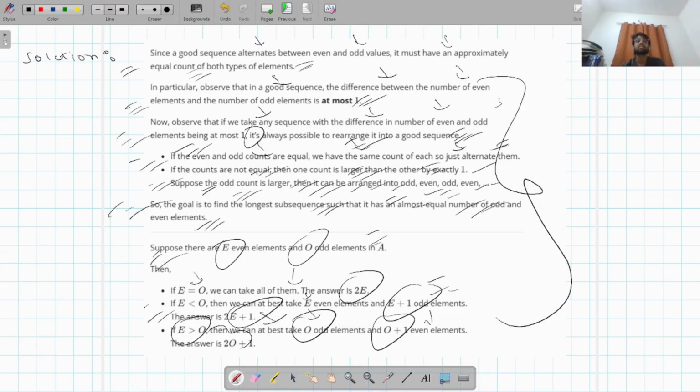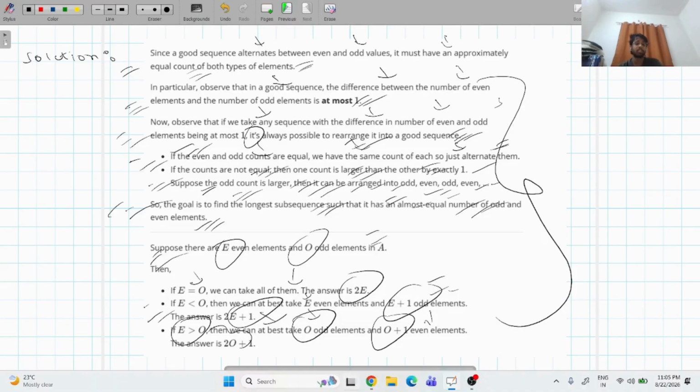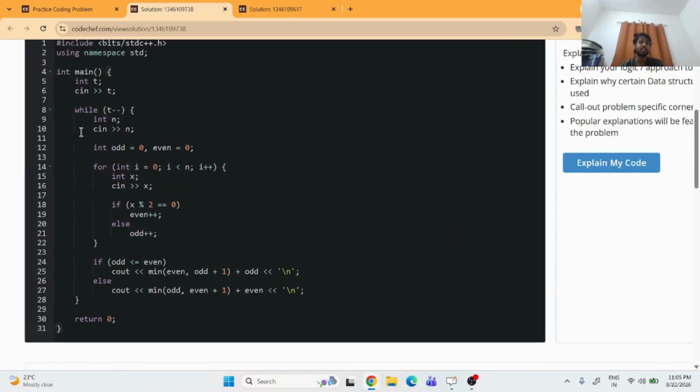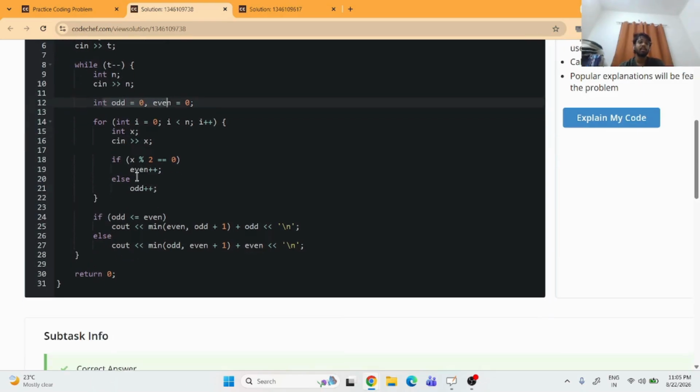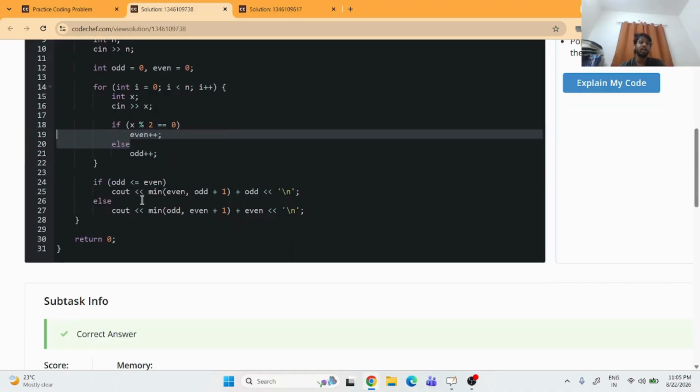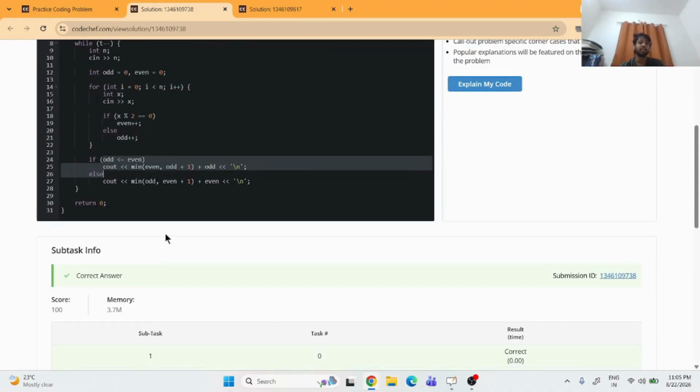So guys, I think the solution is very much clear. Now let's move towards the simple C++ code. So guys, this is my simple C++ code. I took the input for all the test cases as well as N. I took the input for odd and even counts. I took the input for x. If x modulo 2 equals 0, it is even, else odd. I'm checking the condition and lastly simply printing the answer.